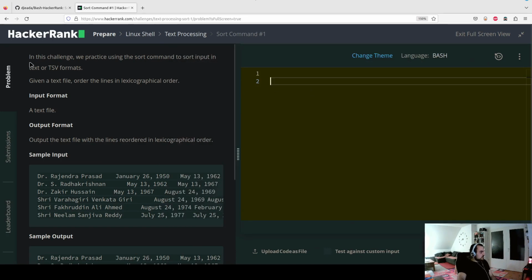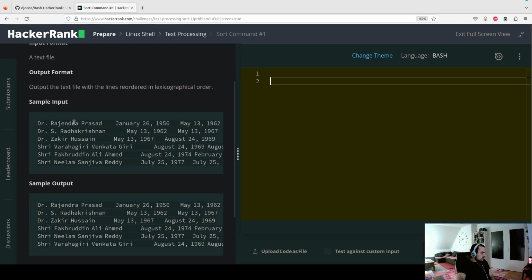The first challenge. In this challenge, we practice using the sort command to sort input in text or TSV formats. Given a text file, order the lines in lexicographical order. So lexicographical order is this default one. That's the way the sort performs sorting without any flags. And input format is text file, output format, output the text file with the lines reordered in lexicographical order. I think that's reasonable. So we are getting some text, we are sorting the text using sort, and we are displaying the sorted result.